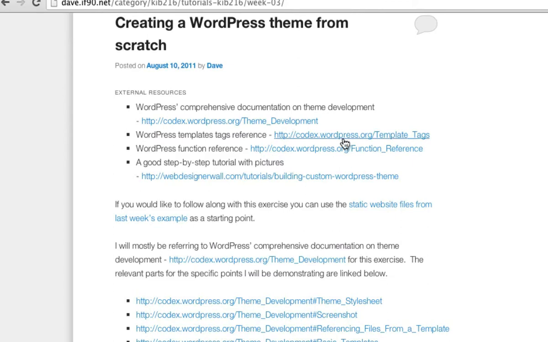I've also linked here, again, I mentioned this in the lecture, most of the PHP that we're writing in a WordPress theme is simply going to be calling built-in WordPress functions. Okay, and these are referred to as template tags and also just functions themselves. So I've got a link to the documentation for the template tags and the function references there as well.